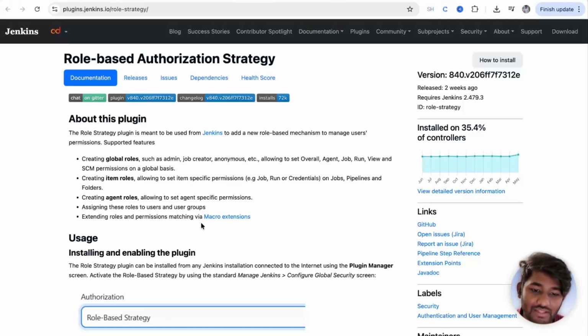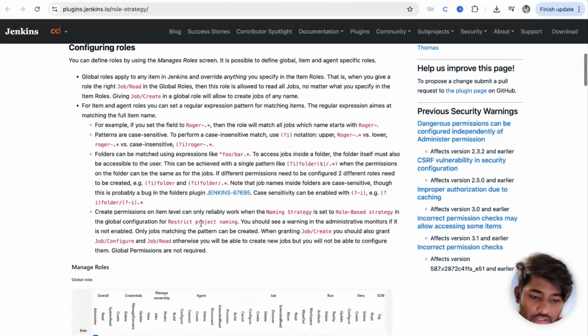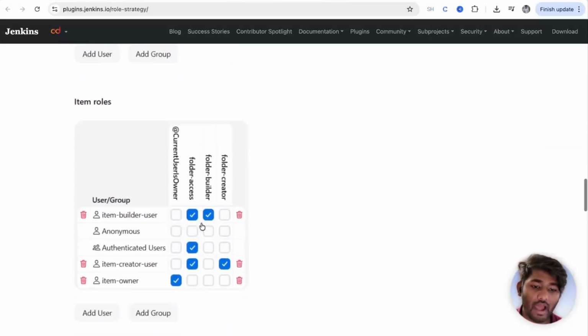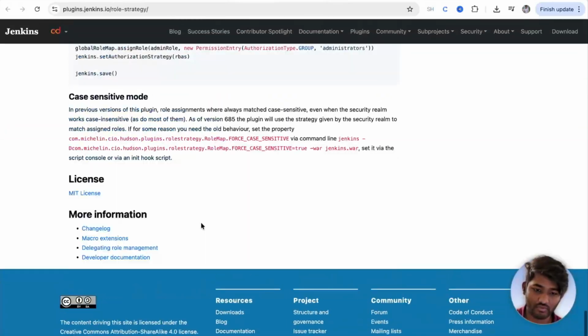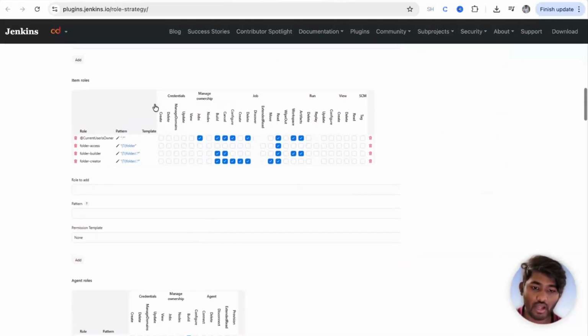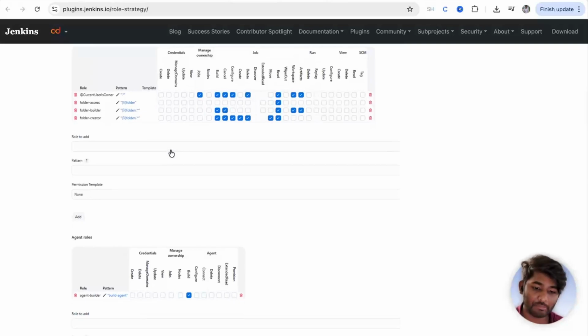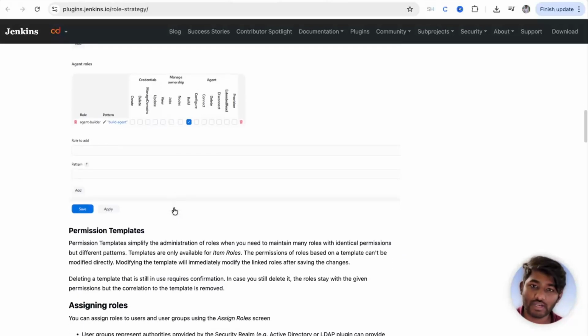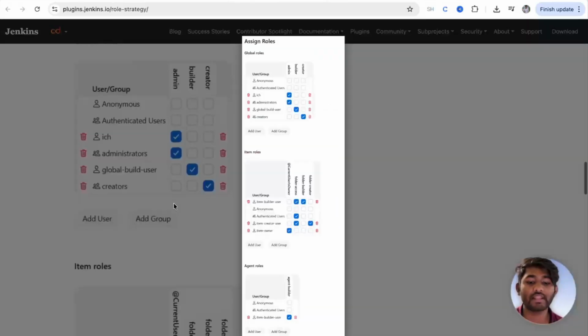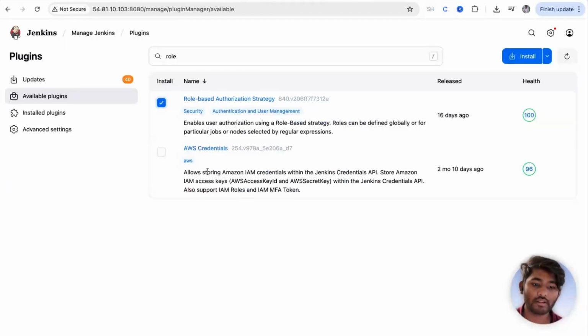Second, what features does it offer? Basically, it will allow you to create global roles, item roles, and agent roles, and all these things are mentioned over here. How to perform it, how you create a user, how you assign a role with multiple accesses, and at user level what sort of permission you want to give, everything is possible using this. So that's the same thing that we want to do. Click on this plugin and click on install.